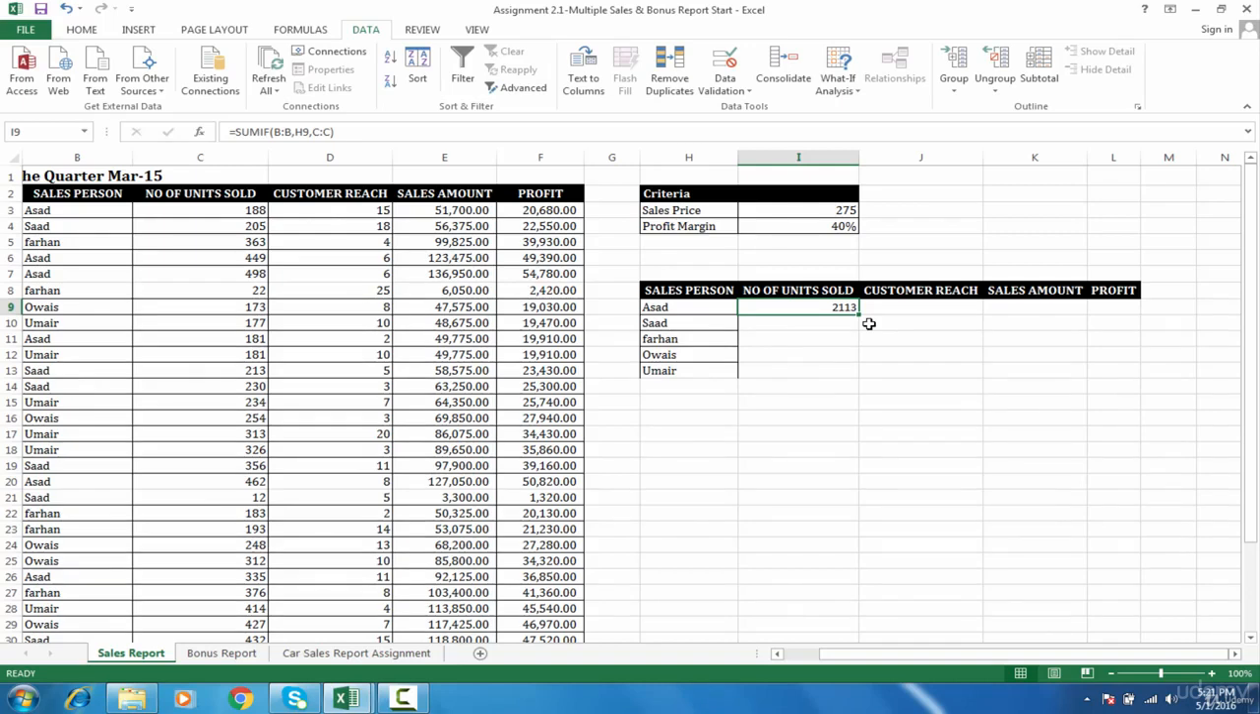Okay, now that you have one result, you need to apply this in all the other cells. That's the best use of Excel. You don't need to write the formula here again, here again, here again. That's not effective use of Excel.